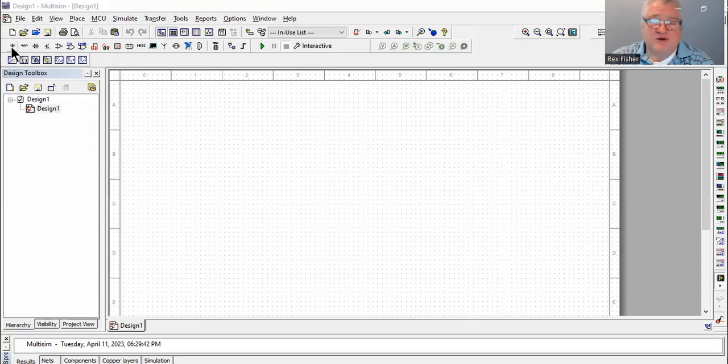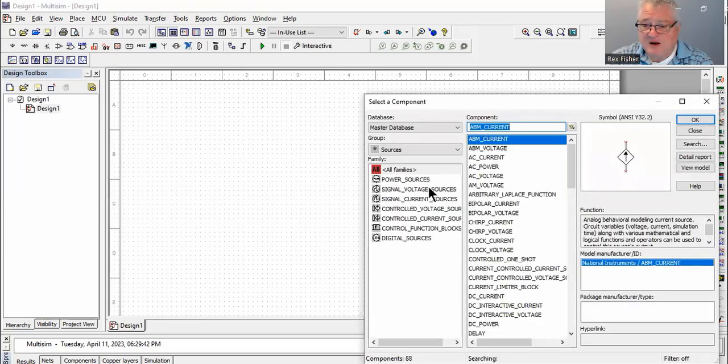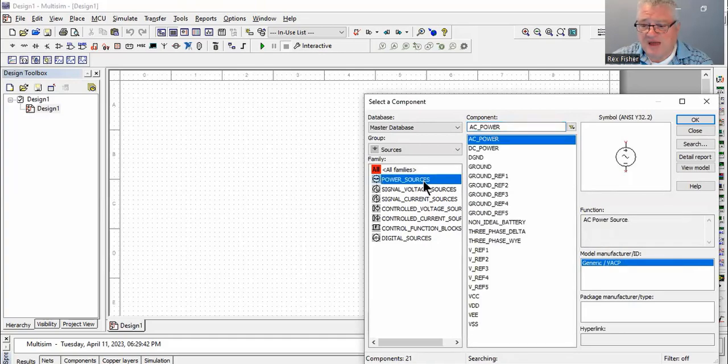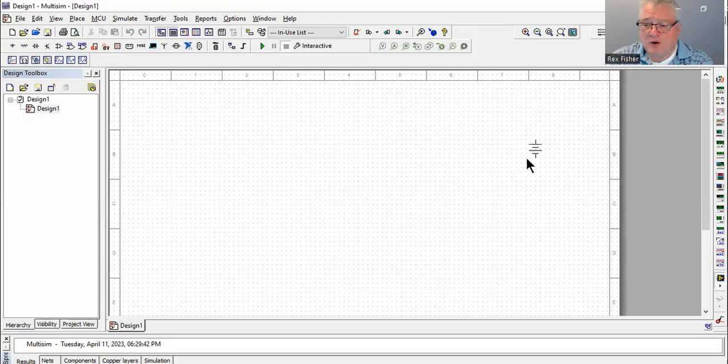So what we need to do first is have a battery. I'm going to click on that one and come down here, and we want a power source. I'm going to click on that. A battery is a DC power source. There's the symbol for a battery. So I'm going to click OK, and that will let me bring it over to the workspace, and I'm going to click it right about here.